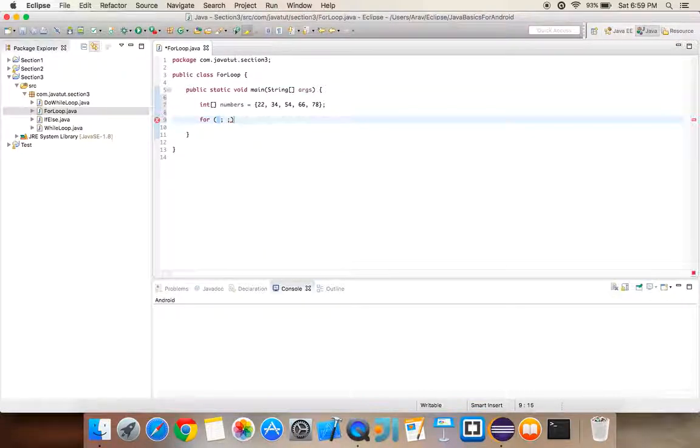So here we want to create a counter or something that we would use to traverse this array, right? So let's define an integer. Let's name it i and give an initial value of 0 because the first position of an array is 0. So we want to start at 0.